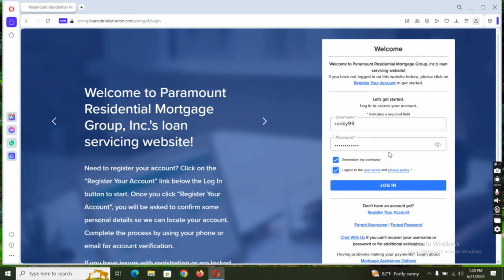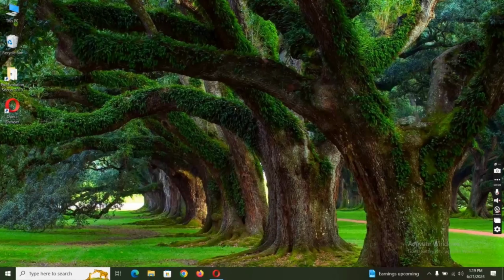You also need to tick mark on the second box to agree to the terms and conditions of PRMG mortgage account. In case you don't remember your password or username, tap on the link that says Forgot Username or Forgot Password option. This is how you can log into your PRMG mortgage account quickly and easily in just a few steps.